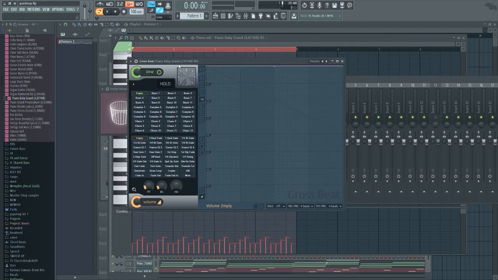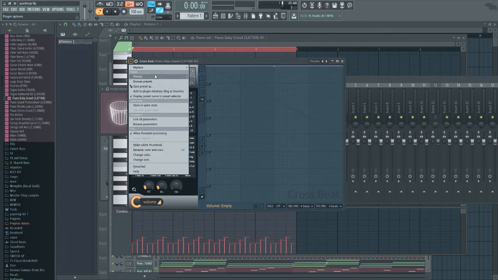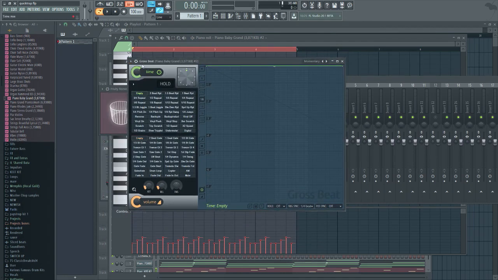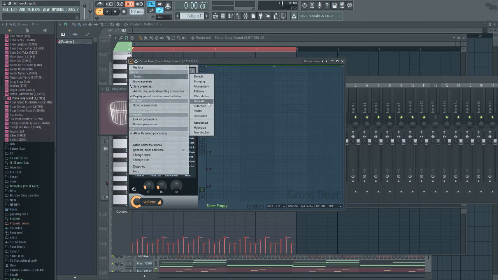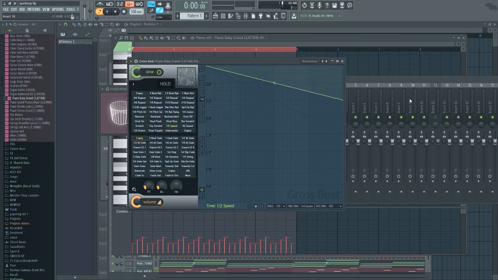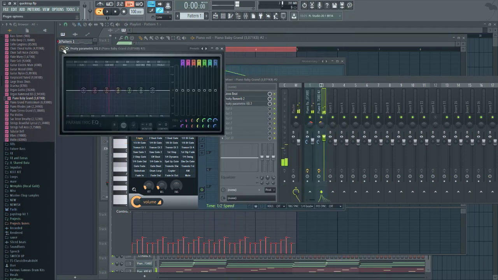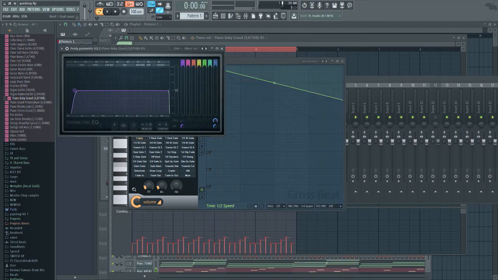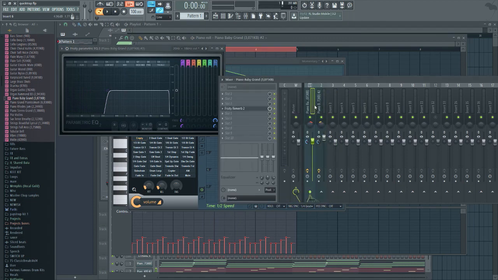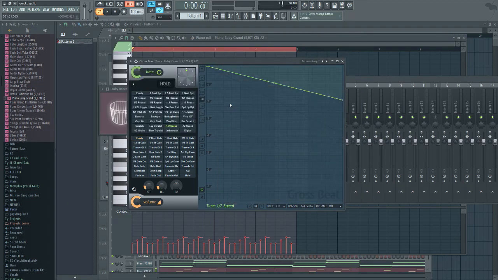Now what I want to do, Gross Beat. Not everyone has Gross Beat. Normally it comes in the producer bundle of FL Studio, so if you don't have it, I suggest it. I just went to presets, momentary, half speed. You'll hear this all the time in popular trap beats. I'm going to put that over that fast piano, and it'll give it this cool layering sound. There we go.